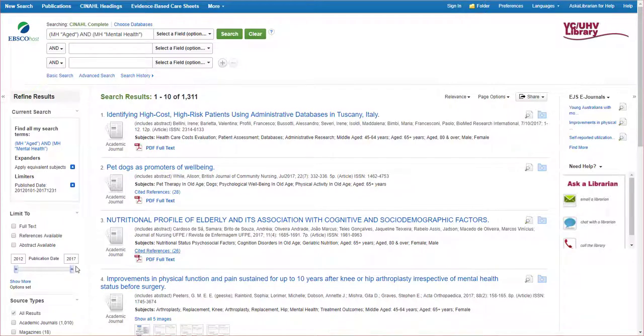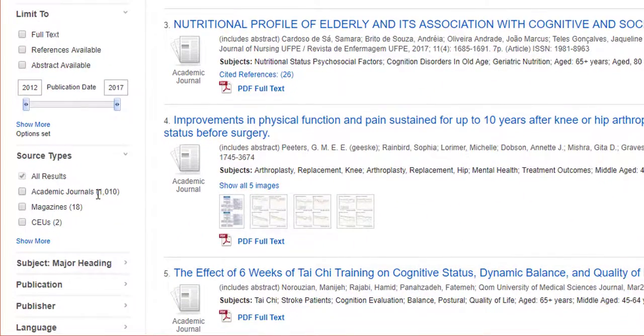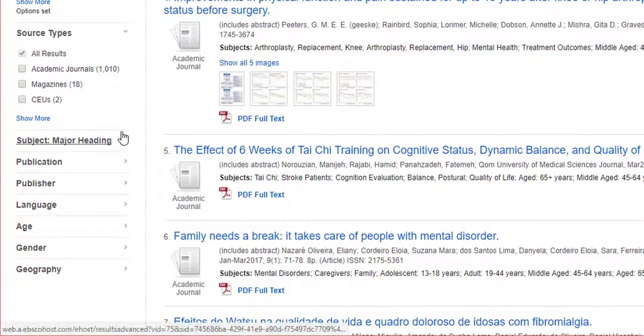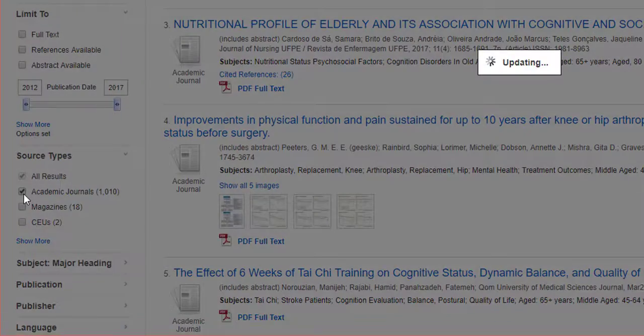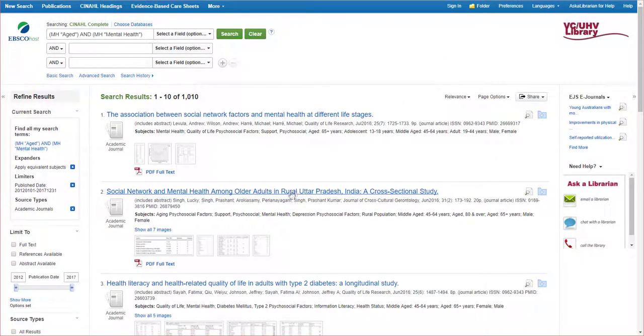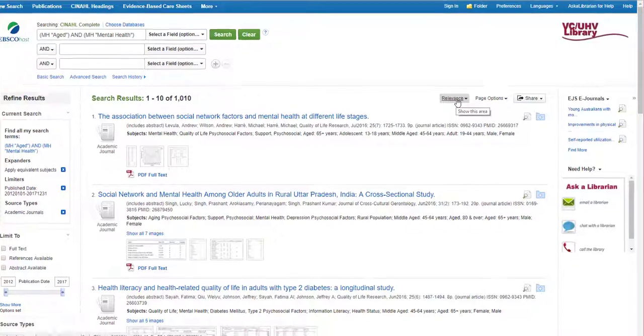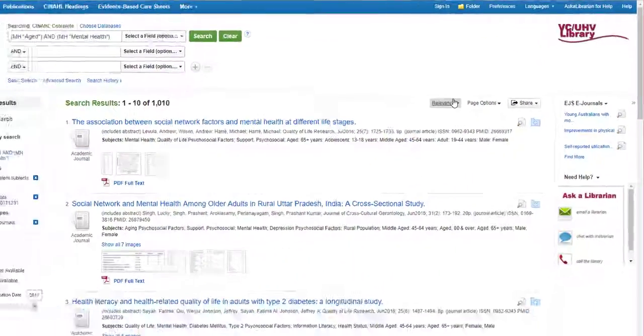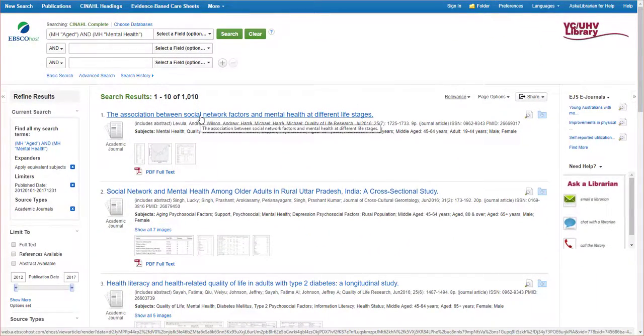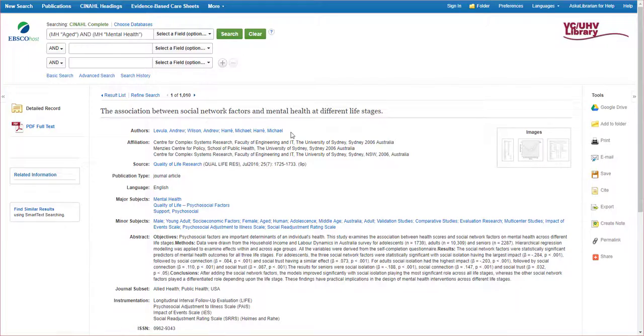Next, we can limit to certain source types, like academic journals, magazines. We can also limit to things like language and geography. For now, we'll click on academic journals to make sure we only get material that was published in a scholarly source. You can also change how the results are displayed by clicking on relevance and changing it to your preference, like Date Newest. You can click on the title of an article to view more information about it.